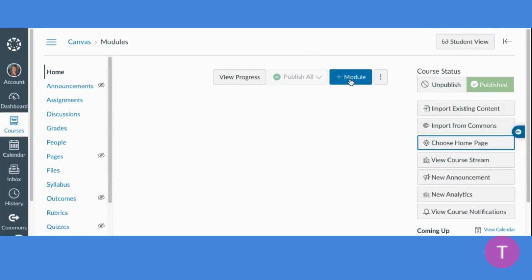So the way that modules can work, a lot of teachers use modules as units. So for example, if you are teaching an English course, you might have a unit surrounding a book or surrounding a specific skill, like a grammar. If you're doing a grammar unit, you can do that as a module, or you could do a week. You can do a module as week one, and then all of the content and assignments for week one could be placed inside that module. Modules are just a way to organize your content.